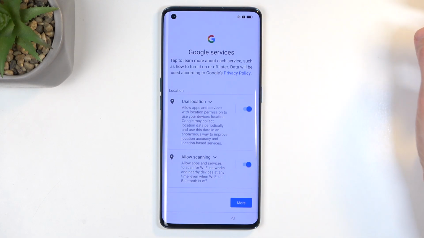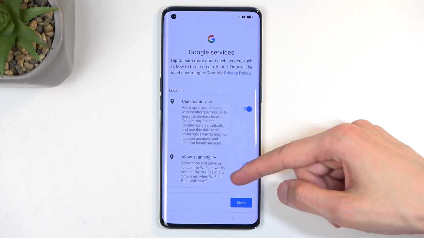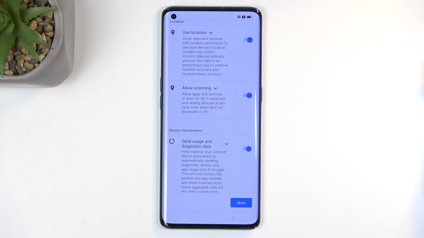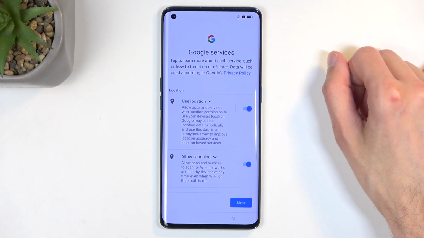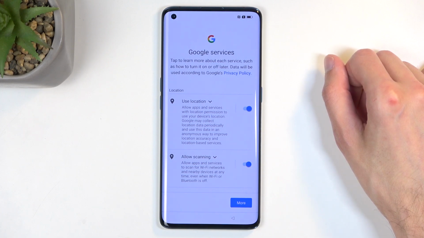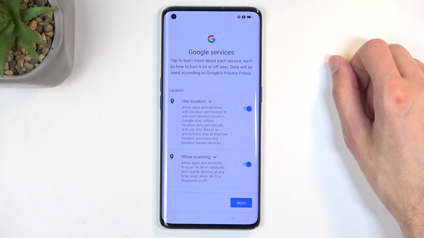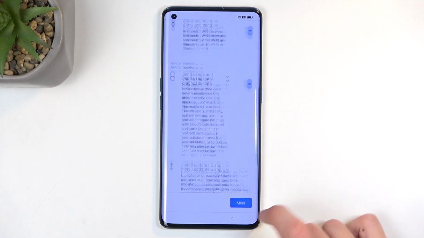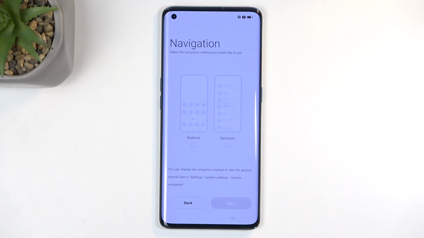Next we have Google services. And here we have things like location, scanning, and sending user and diagnostic data. Now this is from Google, and we all know how trustworthy Google is. So who knows if toggling that off actually does anything. So anyway, I'm just gonna ignore it.